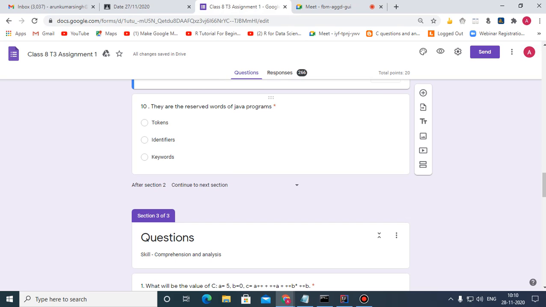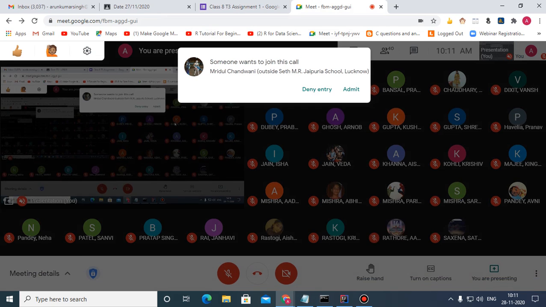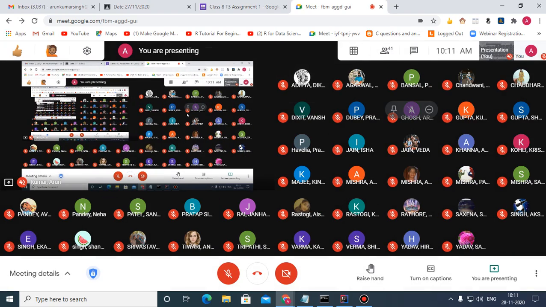Names given to different parts of the program, meaning the name of a variable, the name of a class, the name of a method, and so on. These are the names given to different parts of the program. So actually these are known as identifiers. Whenever the question is what are identifiers, you can say that identifiers are the names given to different parts of the program.